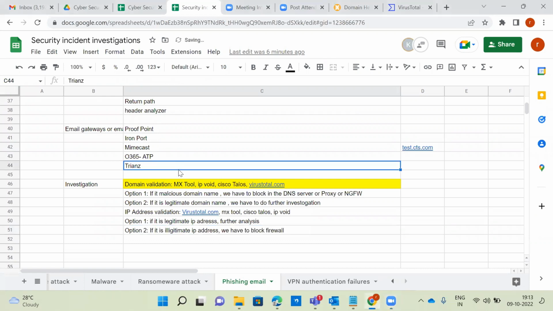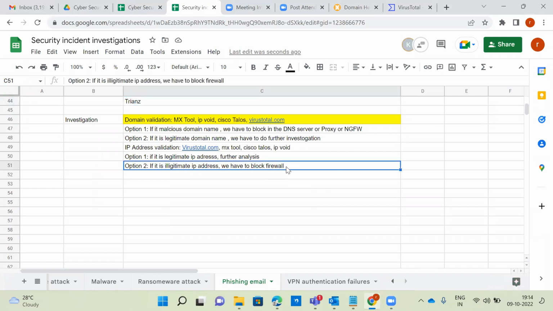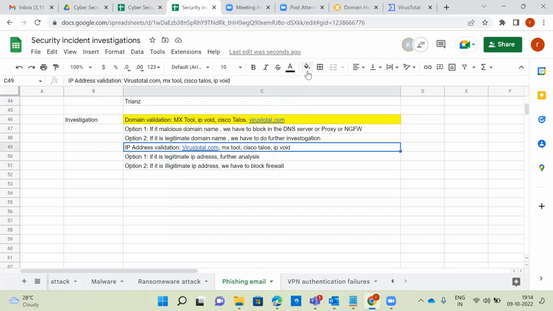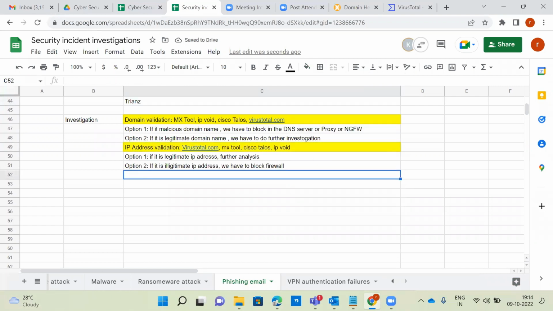So we discussed all these things. We have to go to the firewall and block the IP address in the firewall. That is the second validation. So what is the third validation? We have to do header analysis.